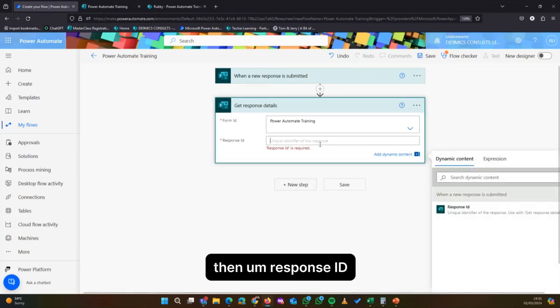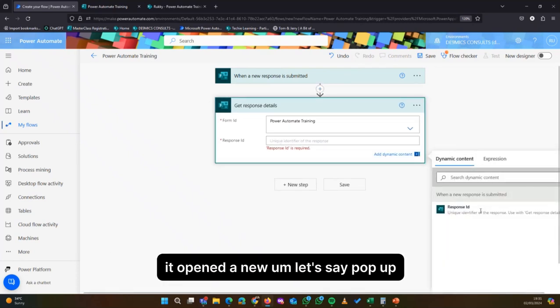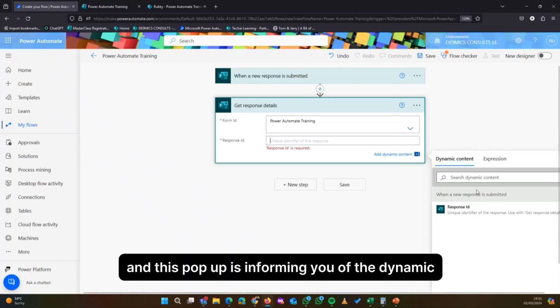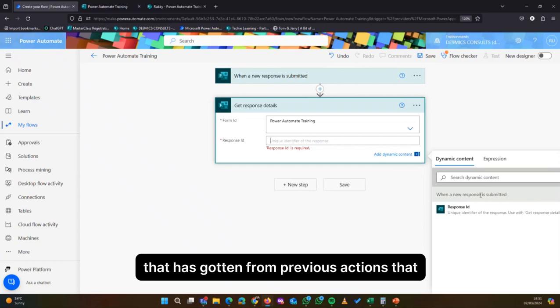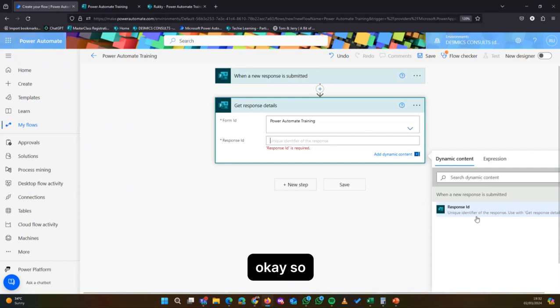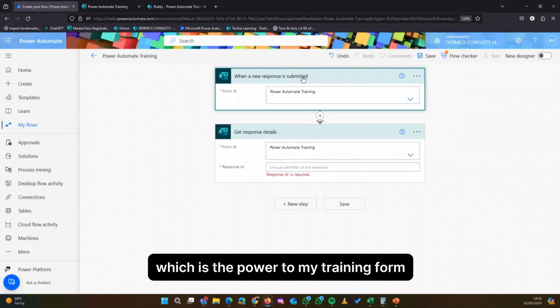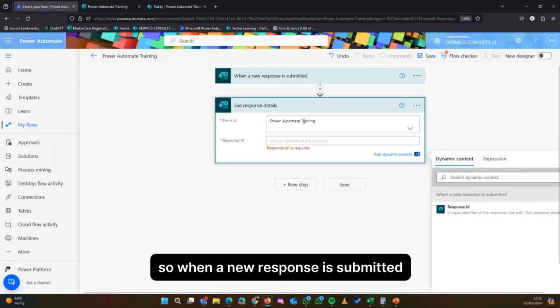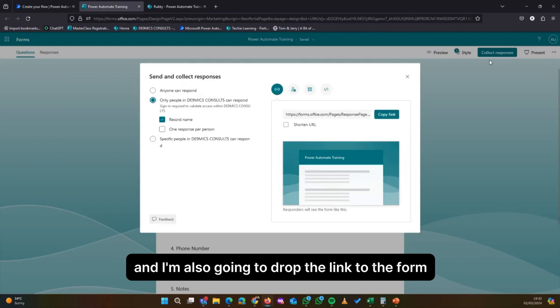Then response ID. If you notice, when I clicked on response ID, it opened a pop-up, and this pop-up is informing you of the dynamic content. Dynamic content is content that is gotten from previous actions or triggers that are already in the flow. So it's getting the response ID from when a new response is submitted, which is the Power Automate Training form. So when a new response is submitted, it's going to get the response ID.